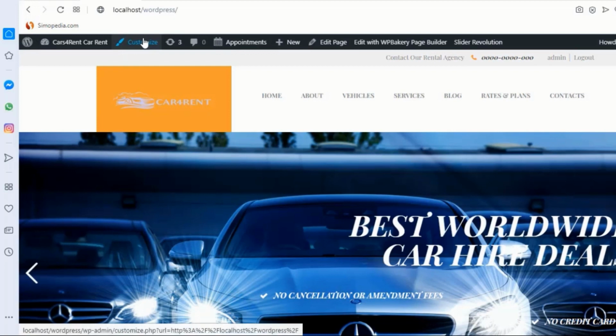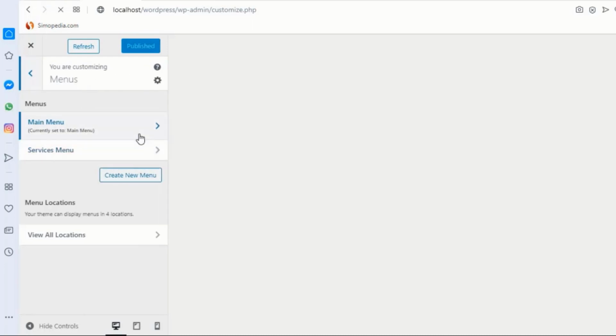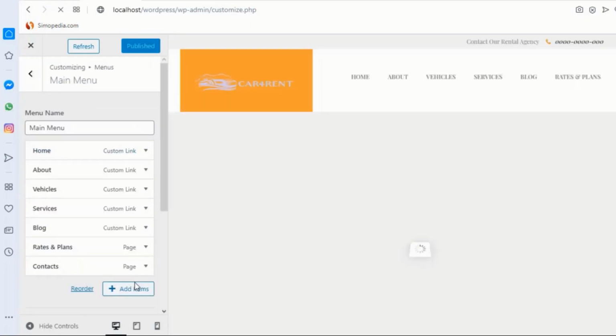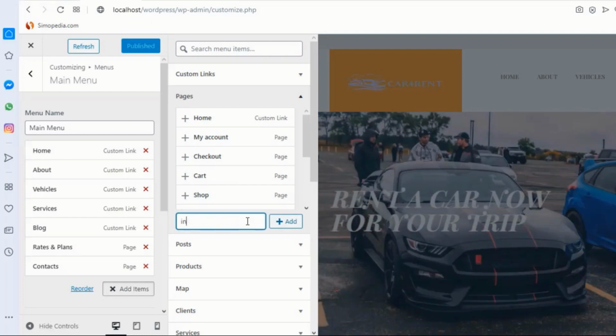So now we clean up the link. You can add more links if you want, more options in your menu, every time by clicking on customize and then main menu. You can click add items anytime you want. It's going to show all the pages that you have inside your website, or you can create a new one at any time.